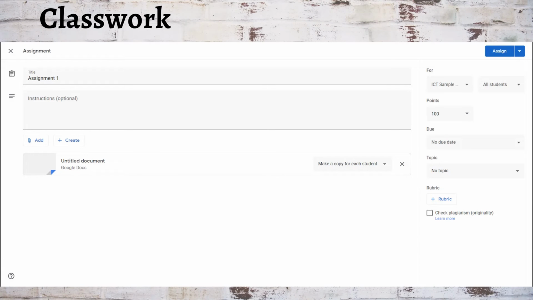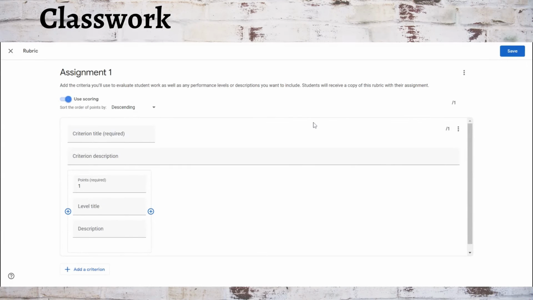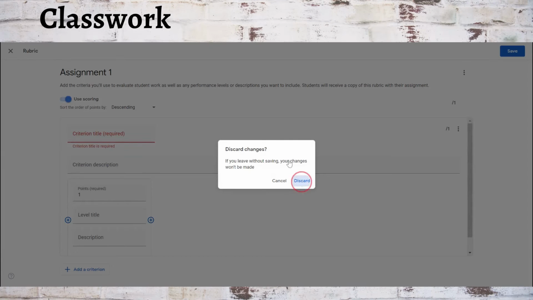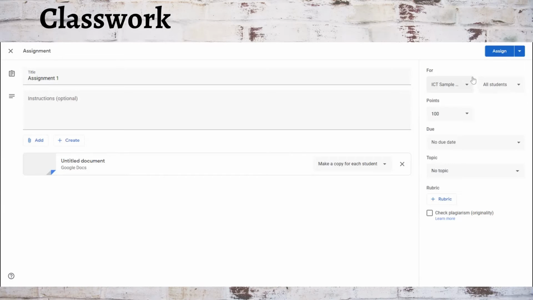You can check the originality of the work of your students. Create your own rubric, or if you want to reuse the rubric that you're using in your other Google Classroom, it can be. So in creating your own rubric, you have to add the criteria you'll use to evaluate student work, as well as any performance levels or descriptions you want to include. Okay, so students will receive a copy of this rubric with their assignment. So you'll be the one typing the criteria. Say for example, we're done with the rubrics since this is a sample.